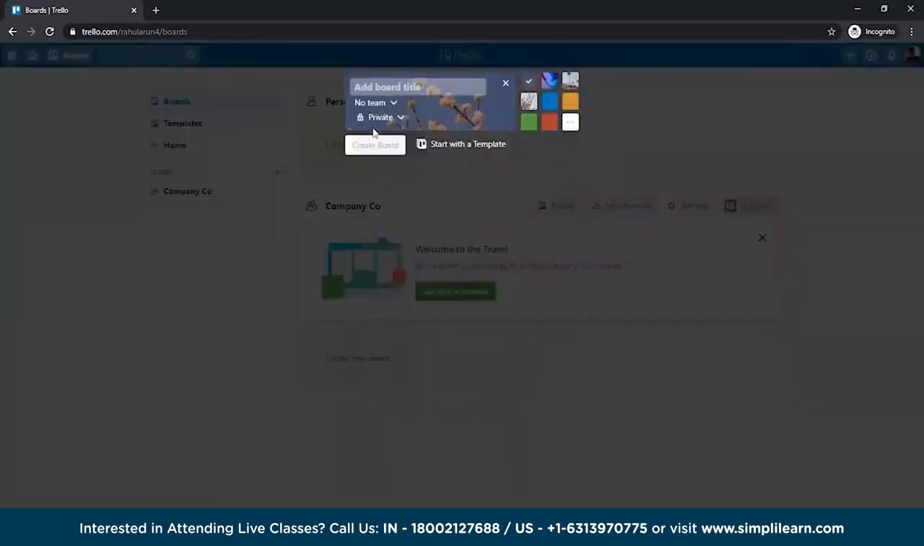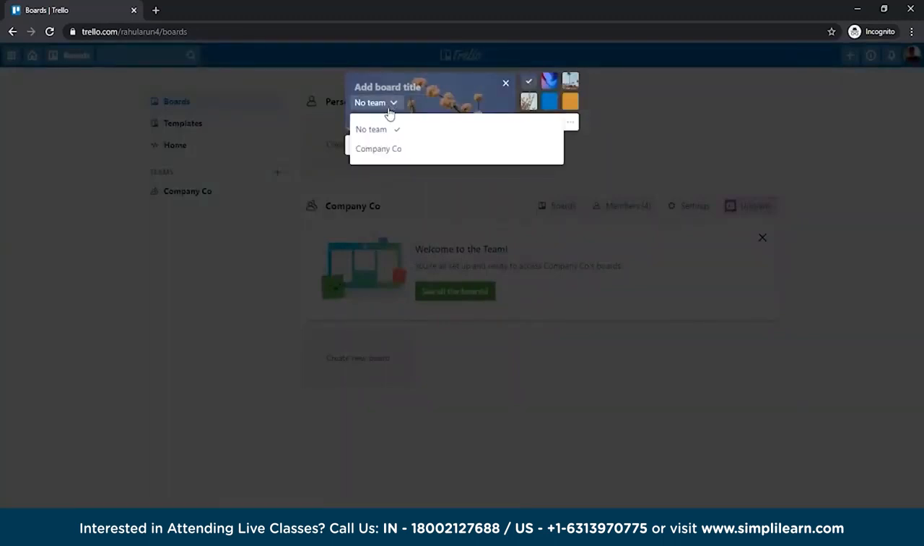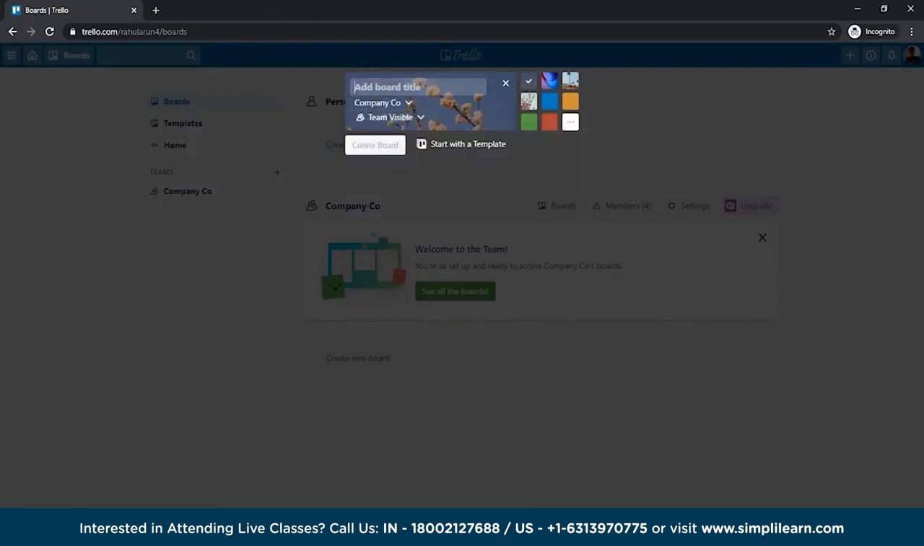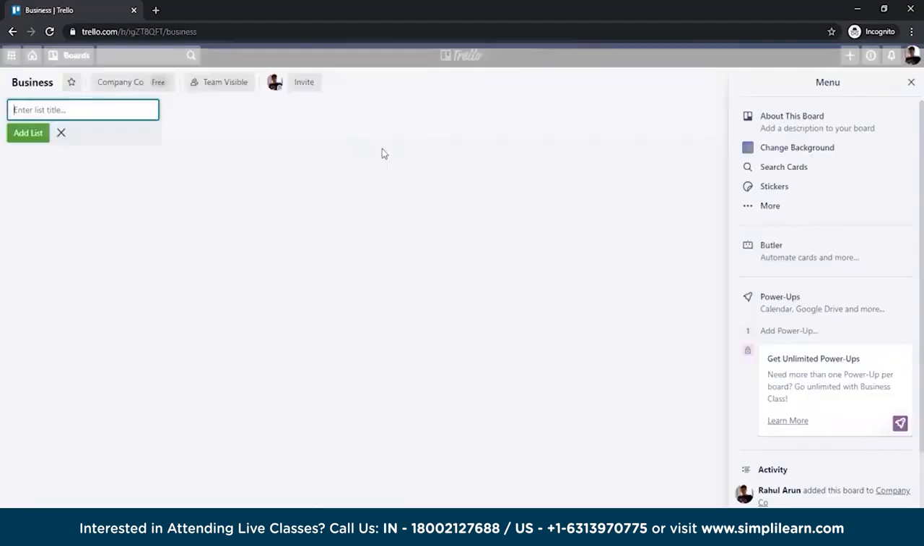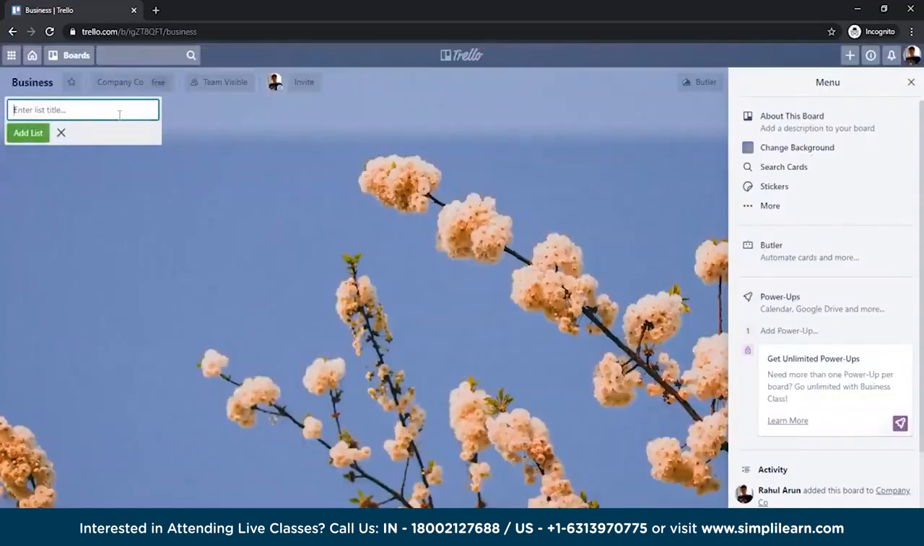If you go to create board, here this is by default selected as no team because it's under personal. Change it to Company, and you can write business, or anything else like that. And then you create a board. And there you go, the board has been set up.